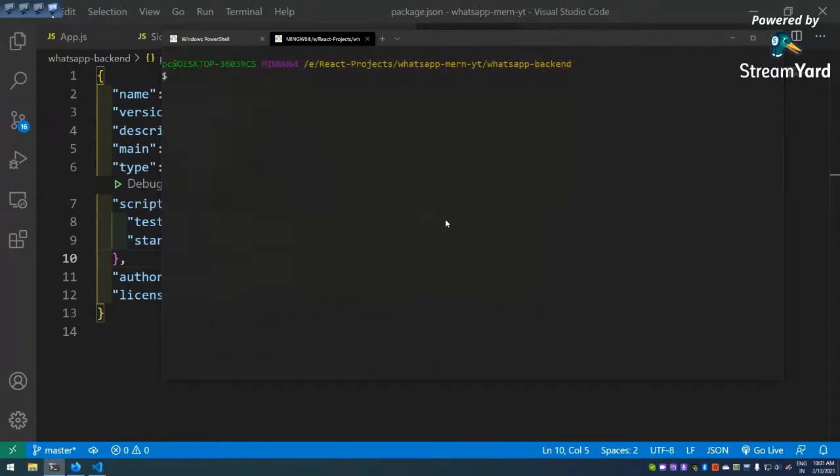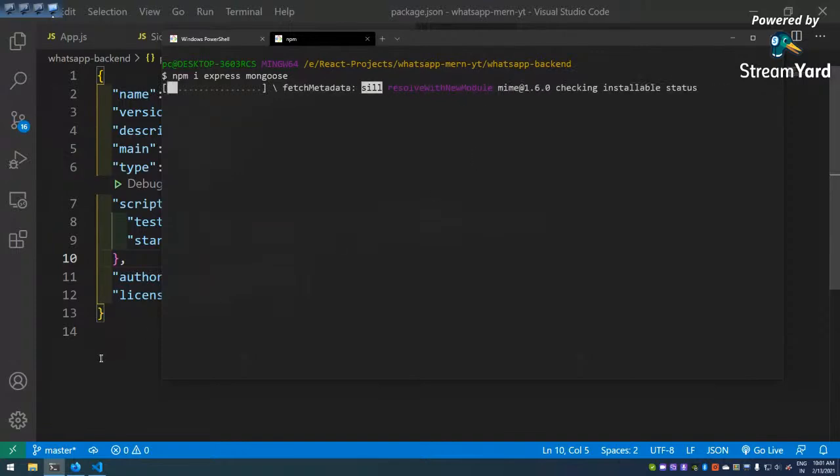I have not yet started. There are a lot of things. Even to start the front end, I mean back end, we have to first install a lot of things. I'm in the correct folder, WhatsApp backend, so you should be sure you are in this folder. npm i express and mongoose. So these two I'm going to have.